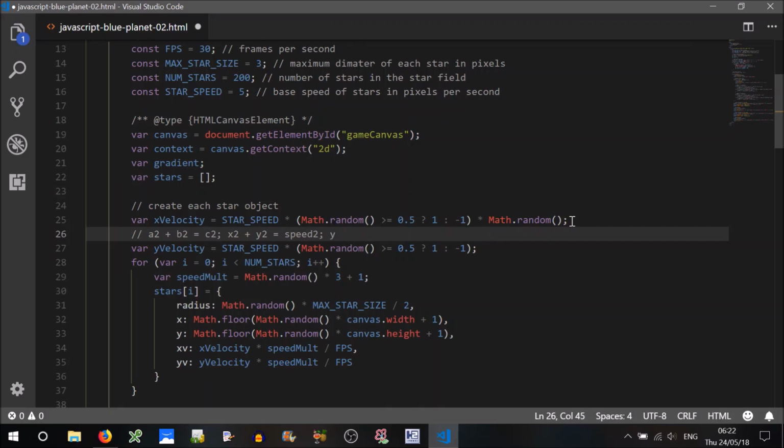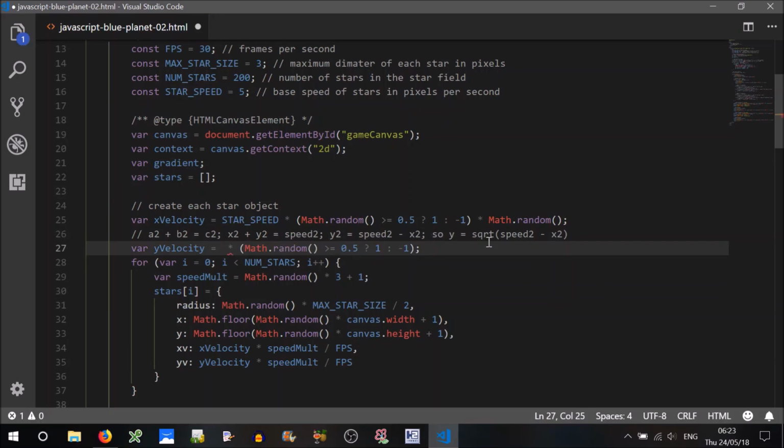Rearranging to get y as the subject, y squared equals speed squared minus x squared. And finally, to get y by itself, y will equal the square root of it, won't it? So it's the square root of the speed squared minus x squared. Okay, so instead of writing star speed here, let's put all of that in here.